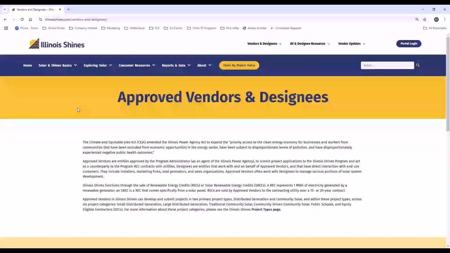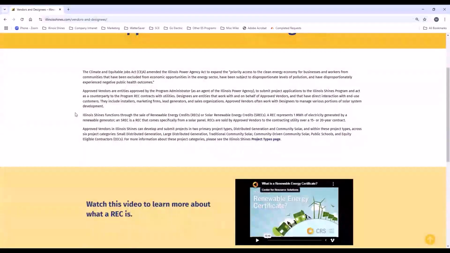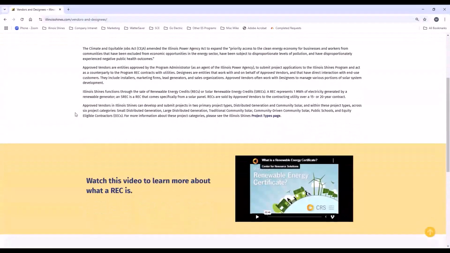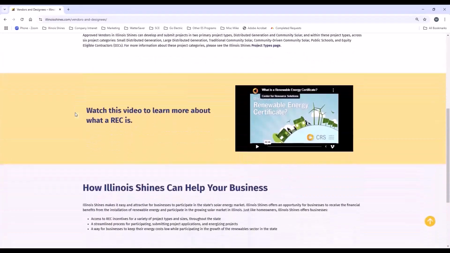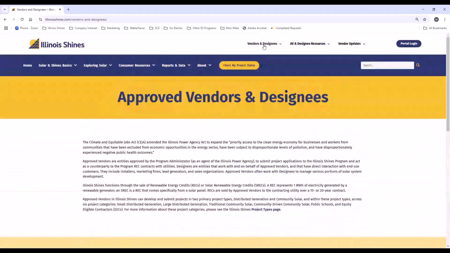We want to explain how the approved vendor model came to be in Illinois Shines through legislation and what it means to be an approved vendor. So you'll see some information here, including the participation as a counterparty to a renewable energy credit or REC contract. That's a primary role of participating in Illinois Shines. We've got a video from an outside source that's wonderful that explains what a REC is and how that works. And then we have a brief value proposition about how Illinois Shines can help your business.